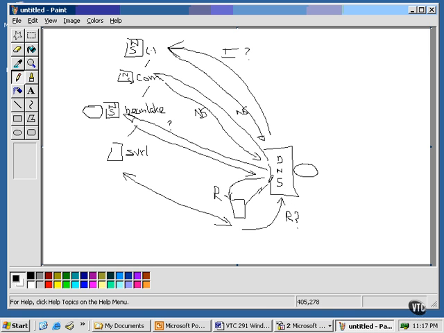Answer me one way or the other. The iterative queries say, give me your best response. You may not be able to do the job, but send me to where you think the best place to go is. So this is pass-fail. This is give me your best shot.